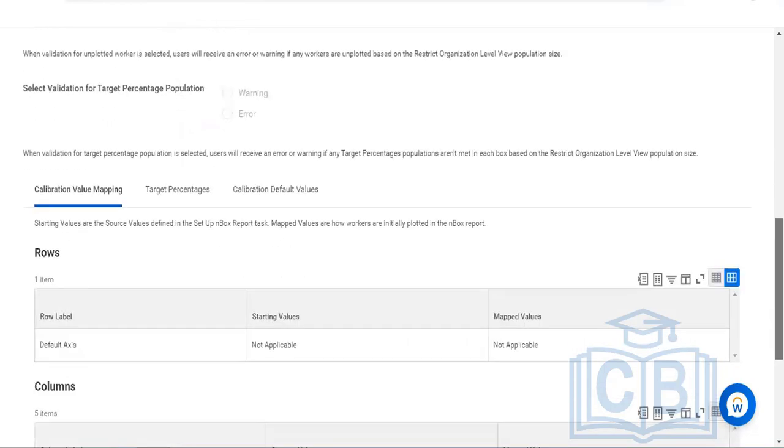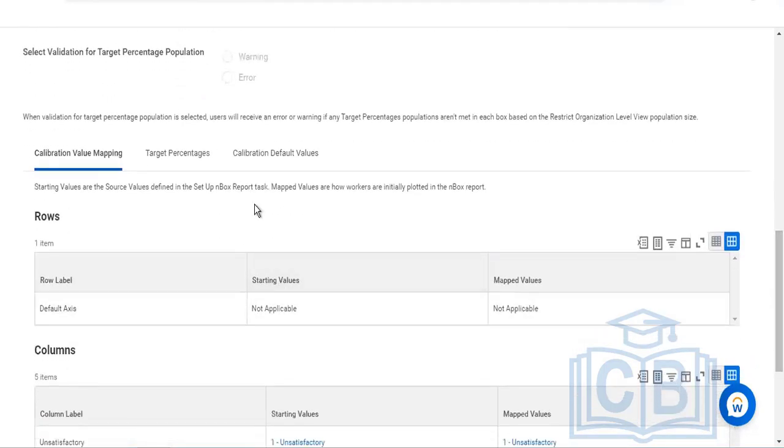Now coming to this calibration value mapping. So what is the meaning of default axis? For an example, in mathematics you might have learned the xy axis, we have the xyz axis. What the calibration mainly does is there is an x quadrant, xy coordinate. So like that we have different quadrants, and an employee can fall at any quadrant that we have.